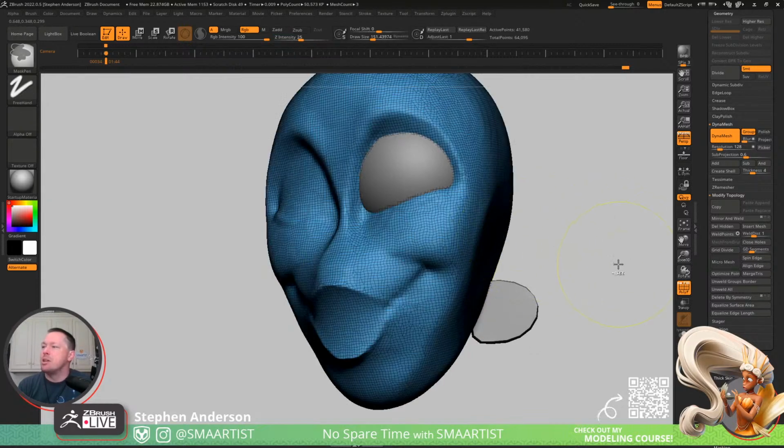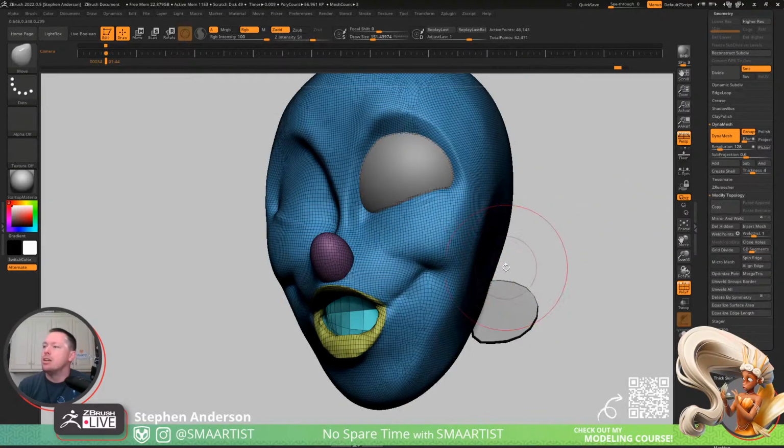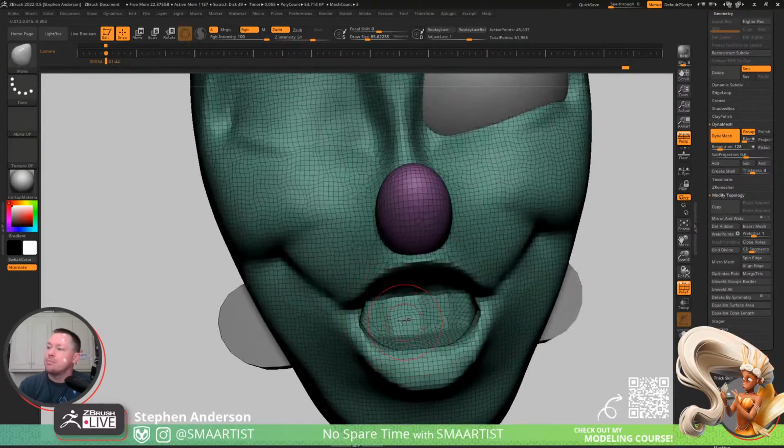Okay, so we need to make sure that what we do, I'm going to say Control-Shift-A, I'm going to say Control-W, so that that's all one polygroup. And now we can do that, and we've got that just fine.